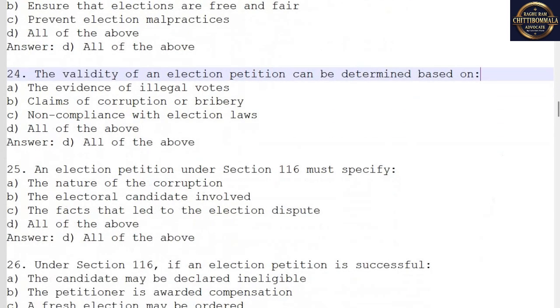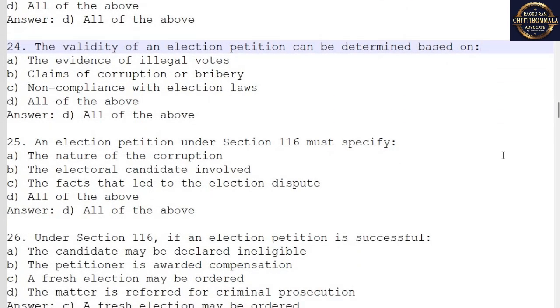24. The validity of an election petition can be determined based on A. The evidence of illegal votes. B. Claims of corruption or bribery. C. Non-compliance with election laws. D. All of the above. Answer. D. All of the above.